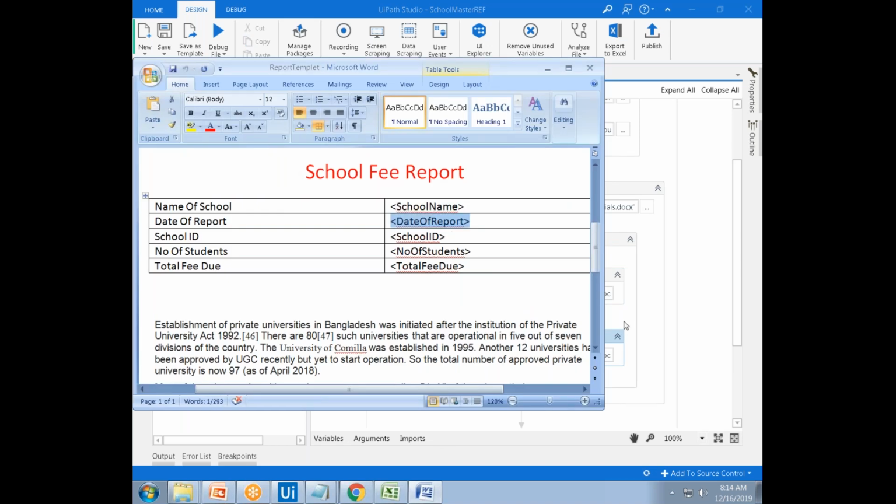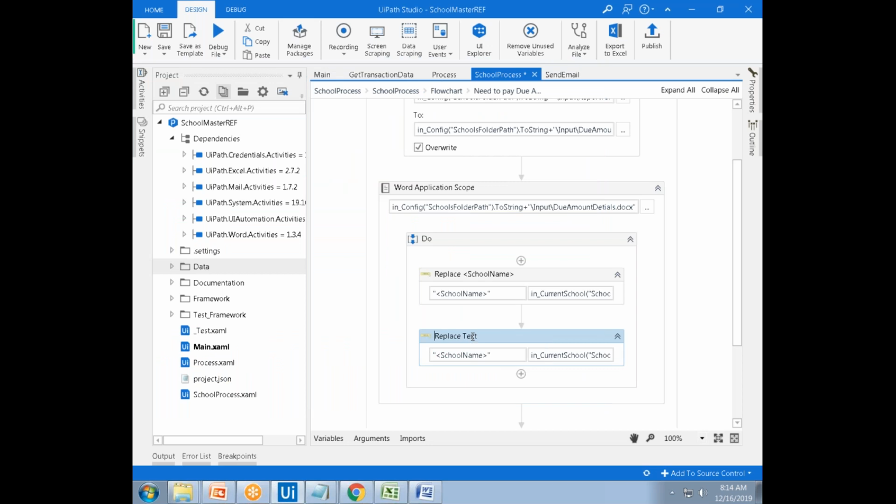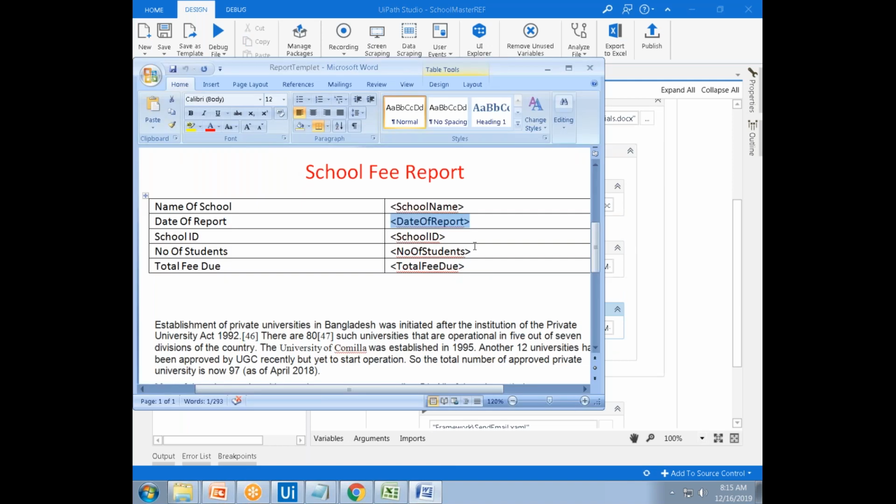Okay, the date of report: this is a date of report. So that is a now dot toString, y hyphen MM hyphen dd. Okay, so that is a date of report. Then the next one is a student ID. What is it? School ID.